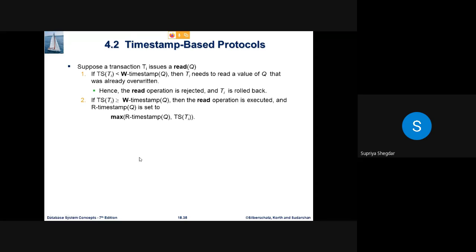Then in this case, the transaction Ti reads a value of Q which is already overwritten. We can say that the transaction Ti reads the old value of the data item Q. So here the read operation is rejected and Ti is rolled back. If the transaction needs to read the old value of Q, then what is the use of that transaction? So that read operation is rejected and we roll back the transaction Ti.